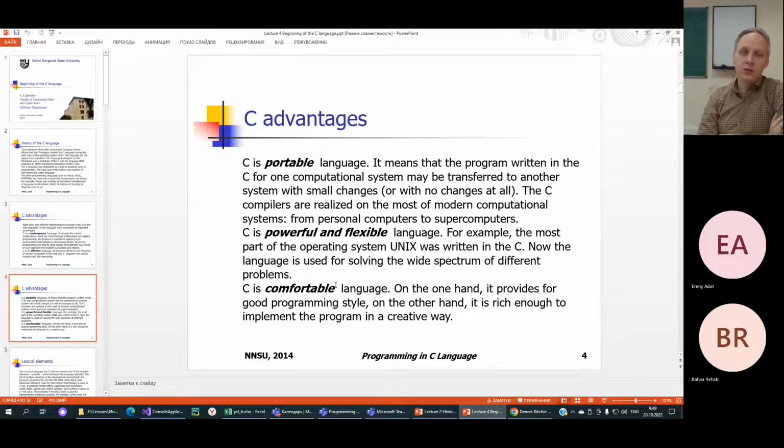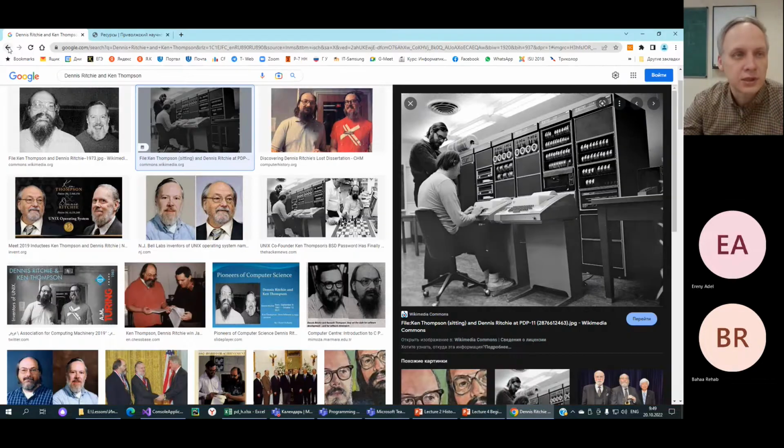Well, C is a powerful and flexible language. For example, most of the operating system was written in C. And now this language is used for solving a wide spectrum of different problems. I can maybe just type an example.